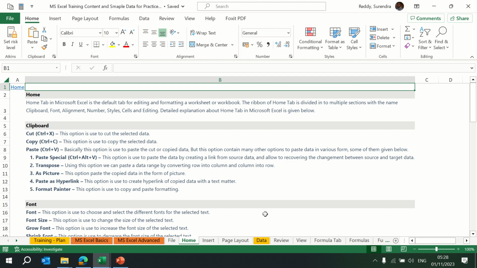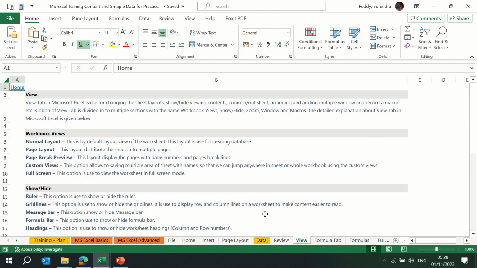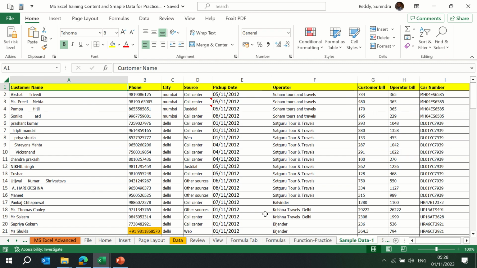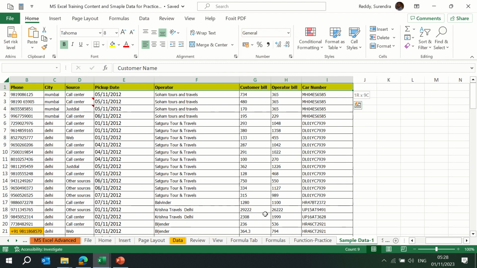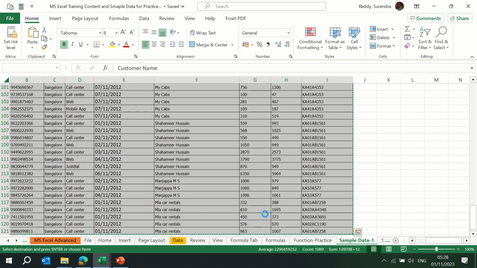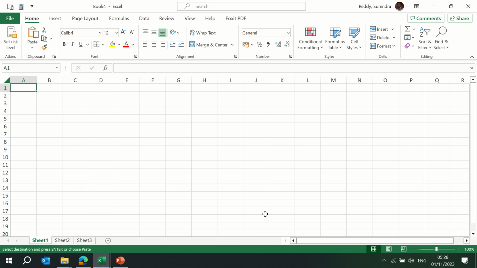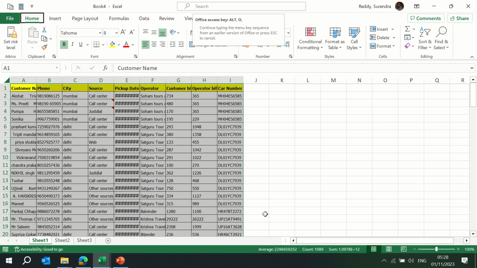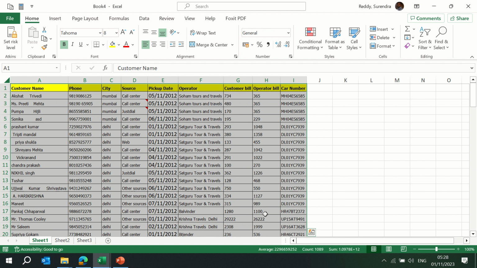So when you enter any data, let me take sample data 1. So I have here sample data 1. I would like to take this data to a new workbook. For creating a new workbook, Ctrl+N is the shortcut key. I just copy pasted the data. So how do we copy data?